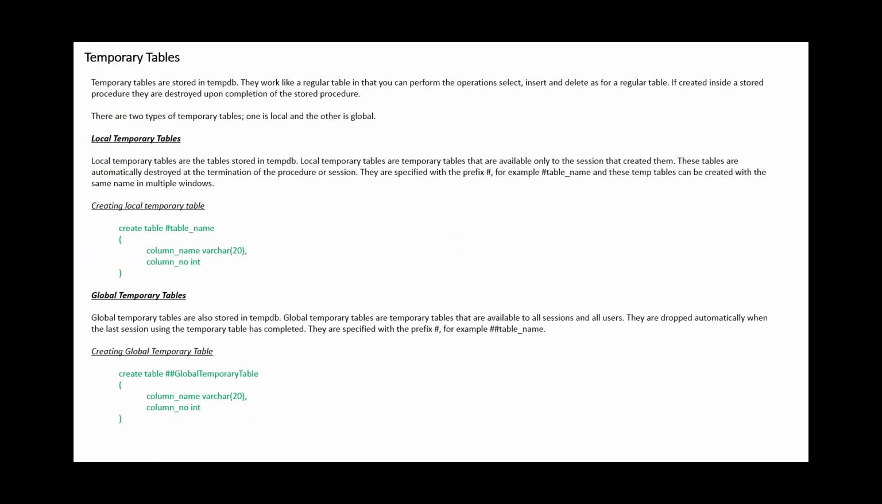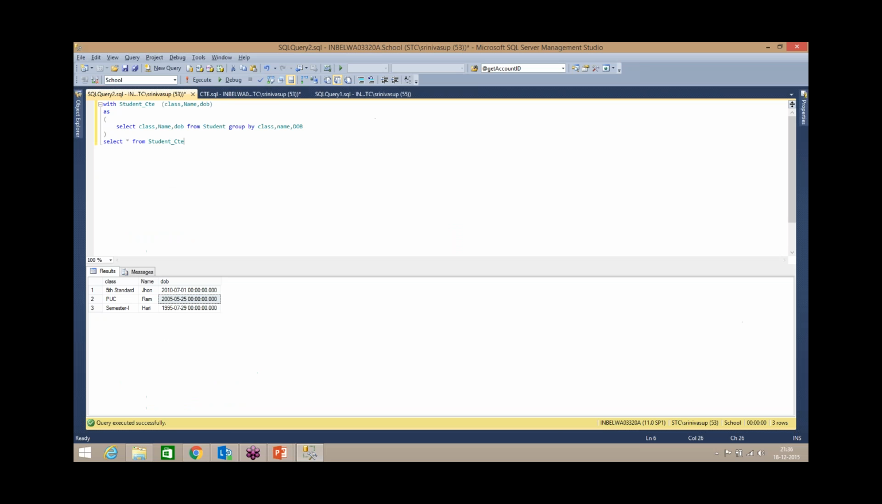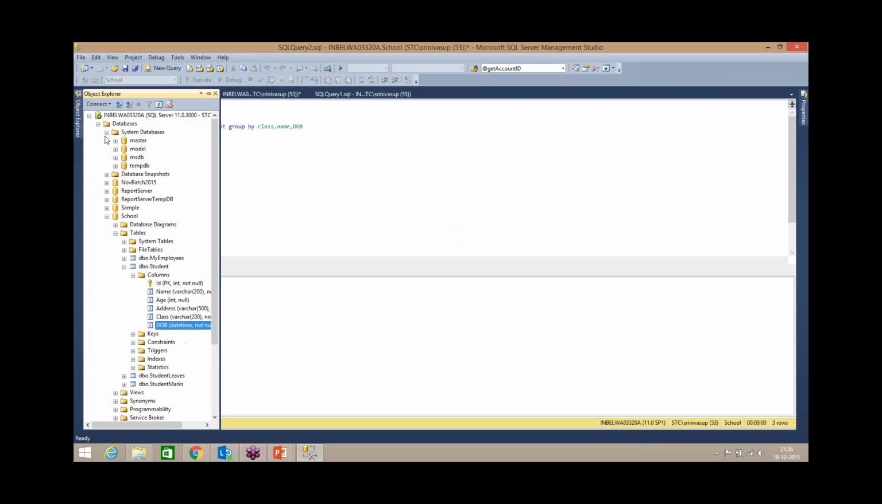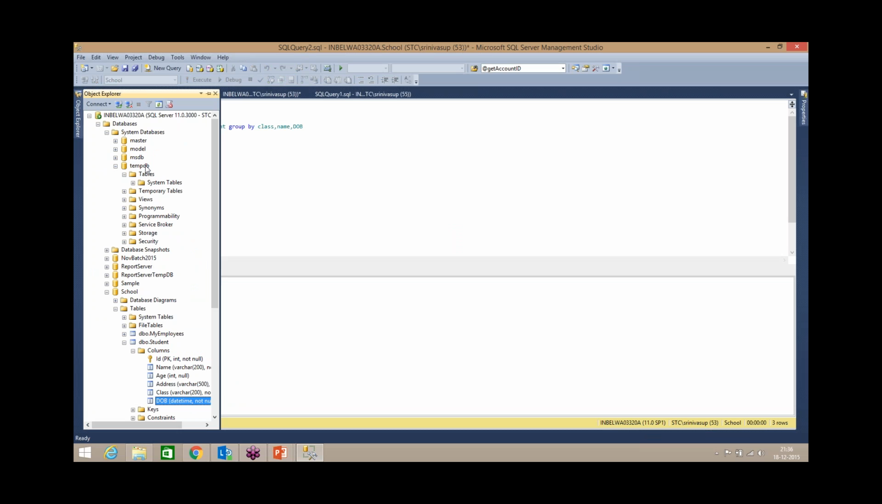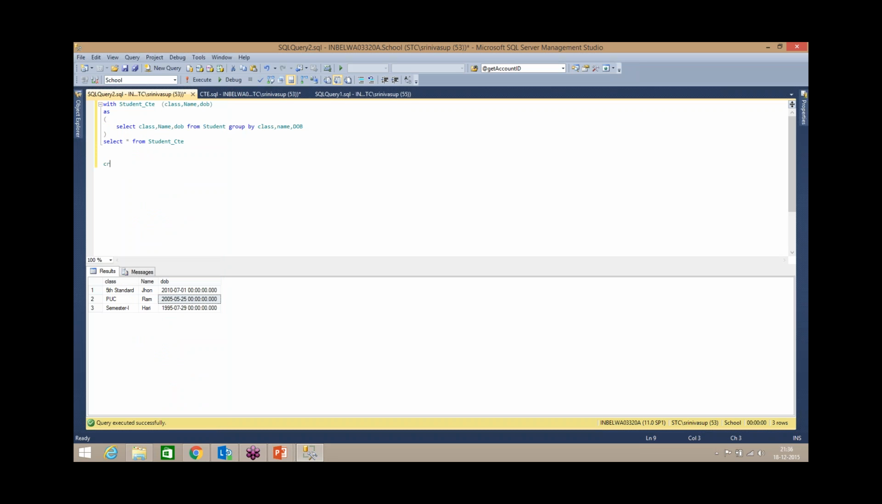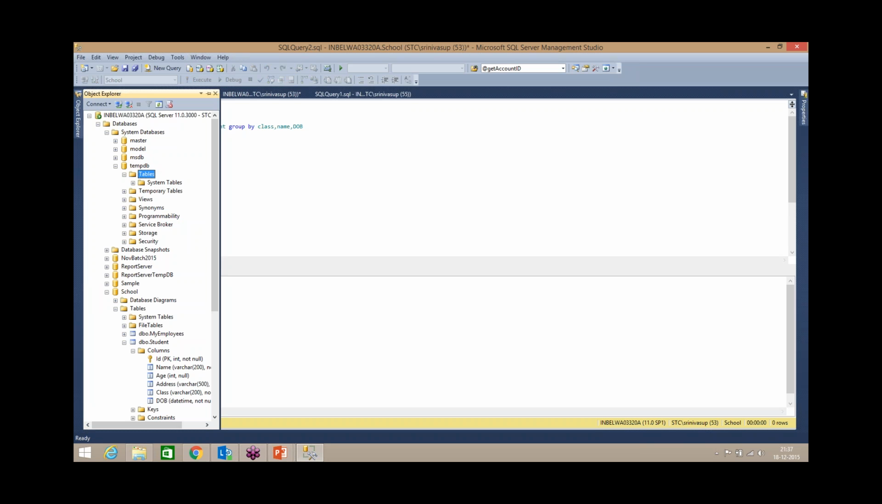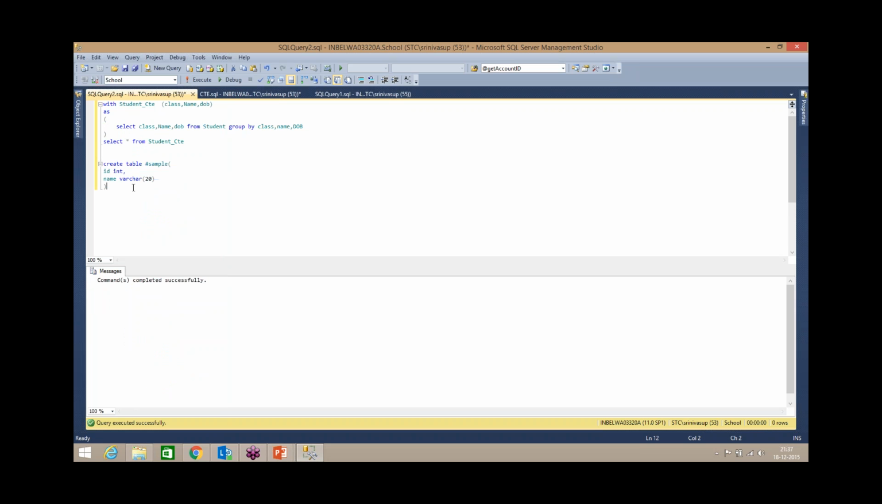Both global and local temporary tables are saved in your temporary database. Go to system databases and here you can see tempdb. All tables will be saved here. We can see with an example: create table #sample. I'm going to create id int, name varchar 20. I created this table. If I refresh here, these are local temporary tables, right? So until this context is there, they will be there.